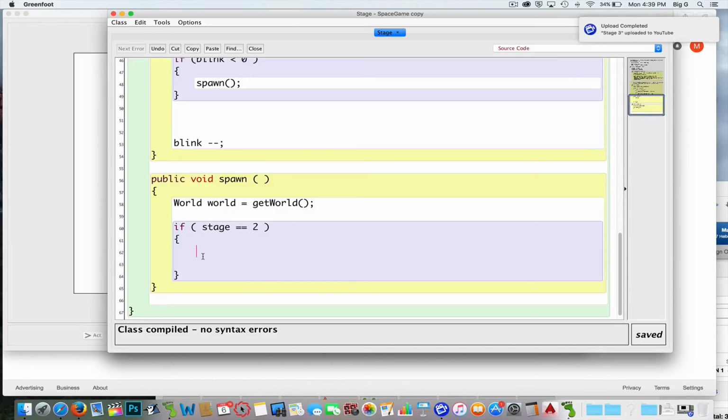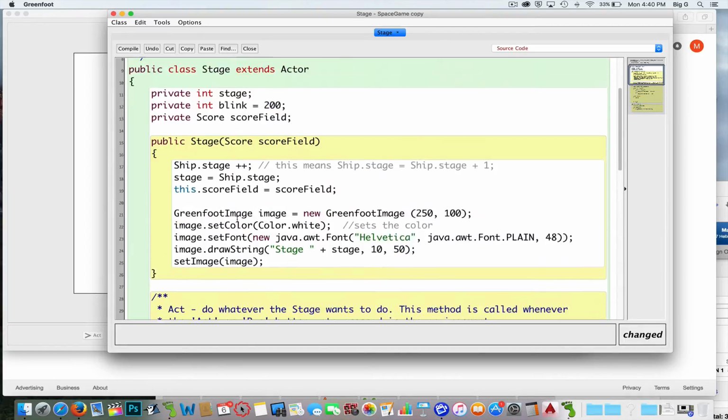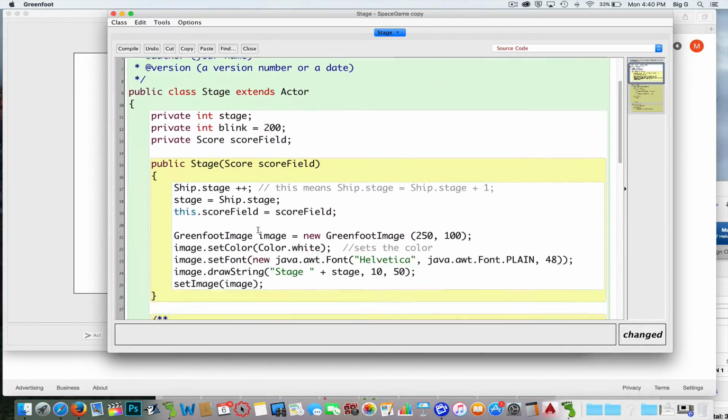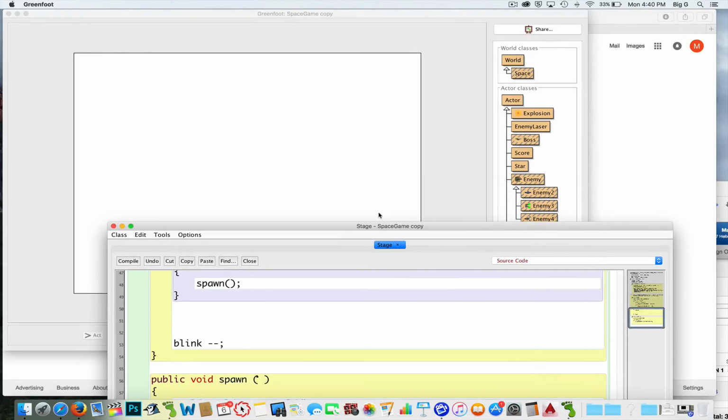So here we go. I'm just going to stage 2. I'm going to add 2 objects. I'm going to go world dot add object, and in here I'm going to put a new enemy. But my enemy takes in a score field. That's why the spawn had to take in this score field. So then I have to give it an X and Y coordinate. Well, where do I want it to start? I want it to start on the right side of the screen here. So that's my X coordinate.